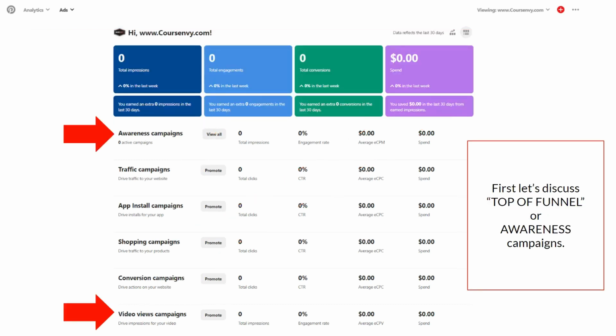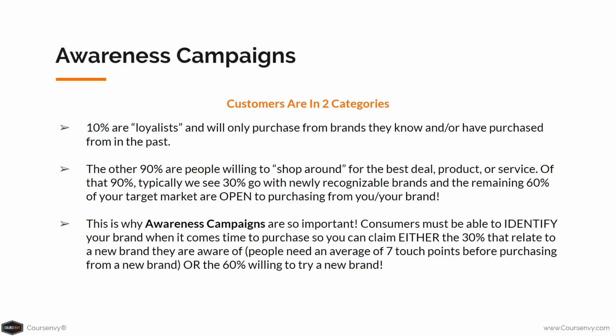First, let's discuss top of funnel ads, or awareness campaigns. Customers fall into 2 categories. 10% are loyalists that will only purchase from brands they know or have purchased from in the past. The other 90% are people willing to shop around for the best deal, product, or service. Of that 90%, typically we see 30% go to newly recognizable brands, and the remaining 60% of your target market are open to purchasing from you or your brand.